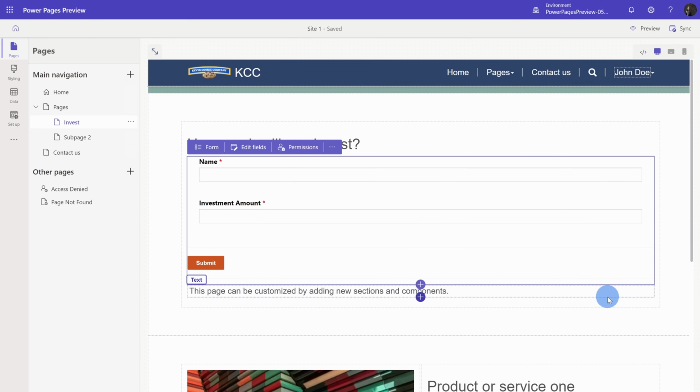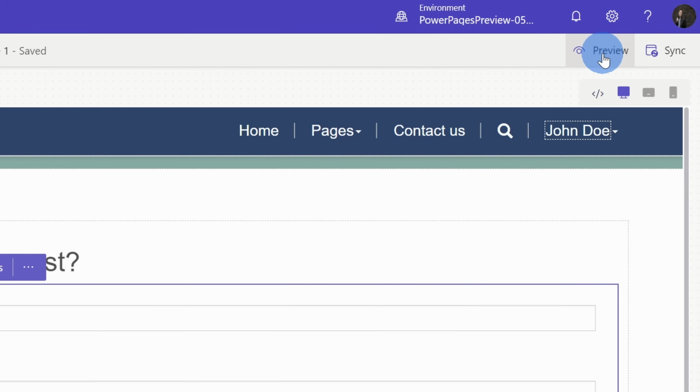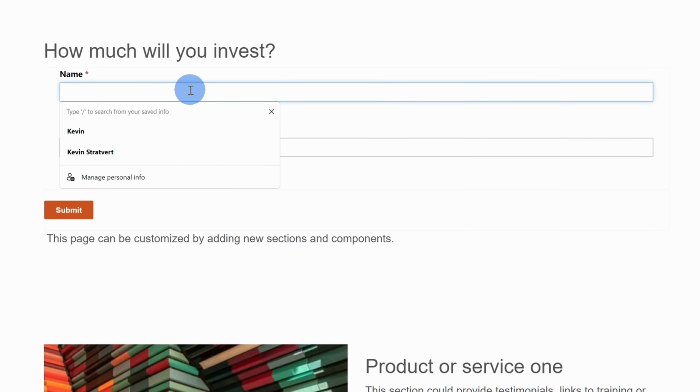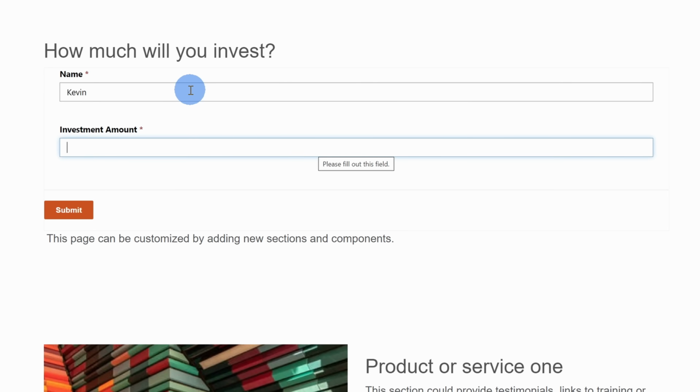Now that the form's in place and all of the permissions are set, let's preview what this looks like and let's submit the first submission. Here, I'll click on Preview. This opens up our form and we can now test it out. I'll type in my name, and for an investment amount, this seems like a really good opportunity. I'd say 5 million is probably the right amount. Next, let's click on Submit.